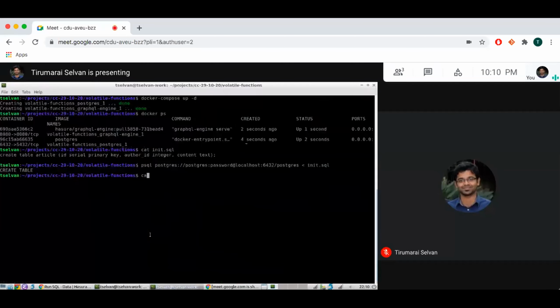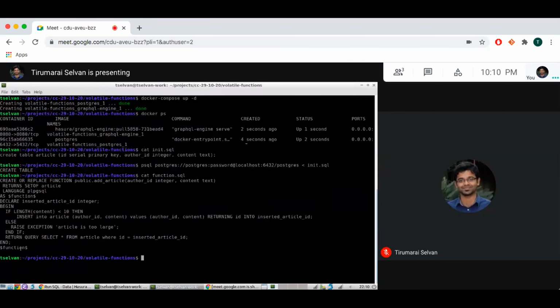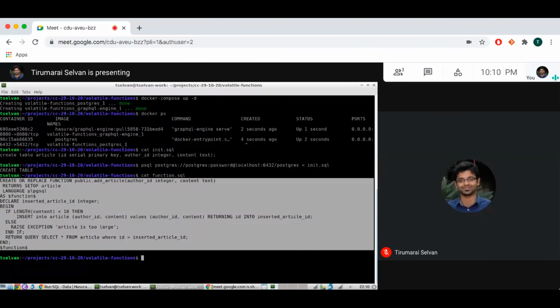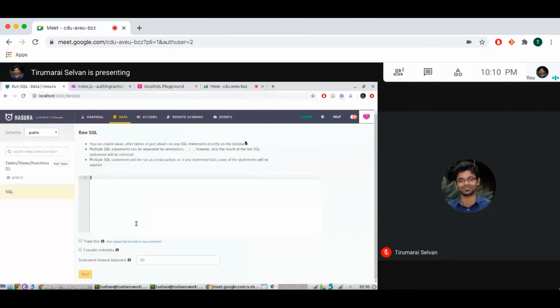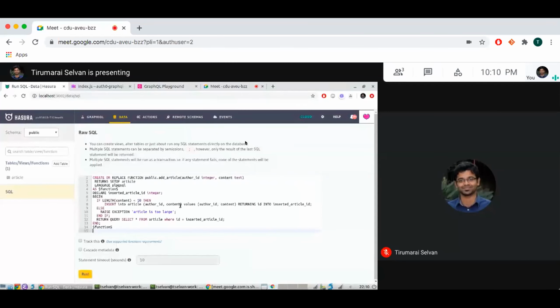So let's see what our function is for adding this article. There's a lot of boilerplate in creating a function in Postgres, but I think the important bits are that we are checking the length of the content, which is an argument, and we are also taking author ID as another argument. So basically, you can add article for an author ID with some content, and we do a length check here.